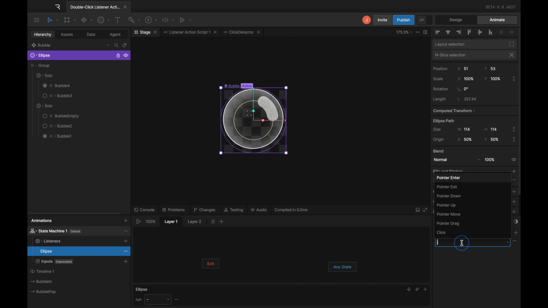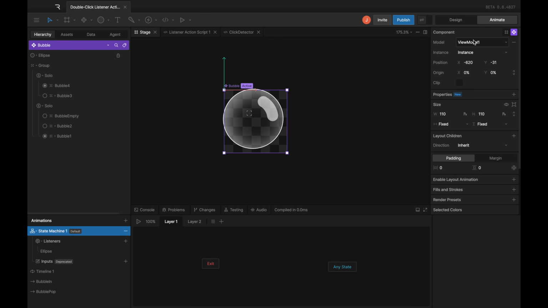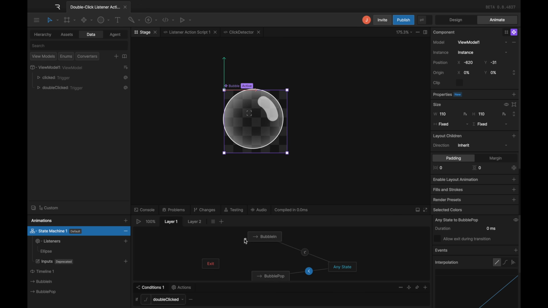Scripted action, just like before, we're going to use click, and we're going to use the click detector and keep it on the 0.3 second threshold. This artboard is using the same view model, which means it also has the click and double click triggers. So I can just set up my animations the same way we did on the other state machine. For bubble in, I want to use the click trigger, and for bubble pop, I want to use the double click trigger. And we'll have them both go to exit when they're done.